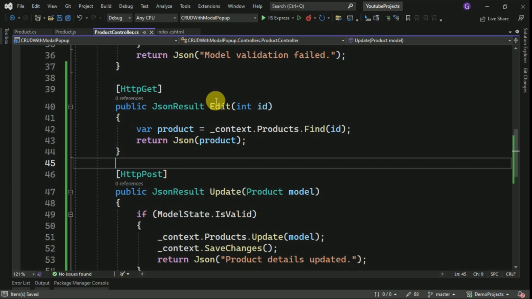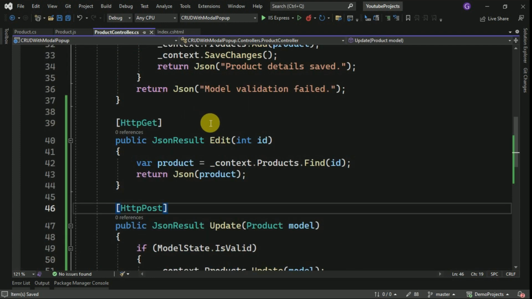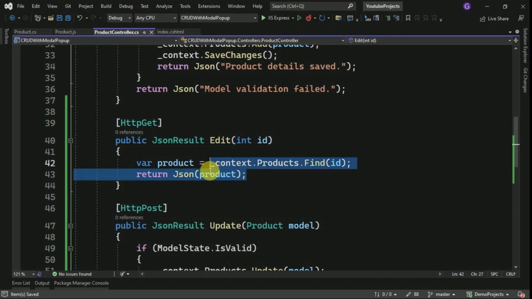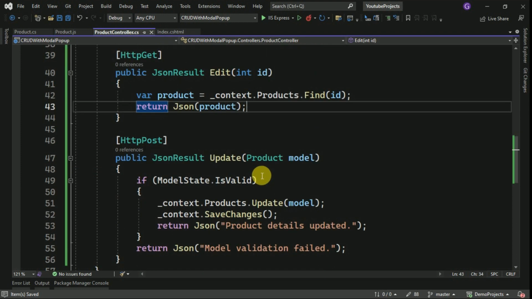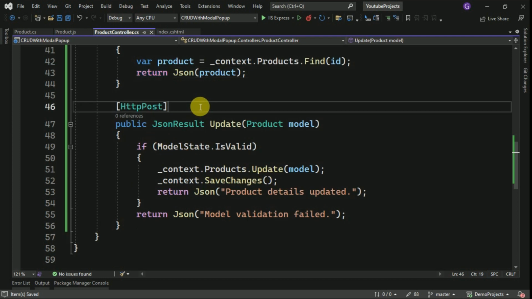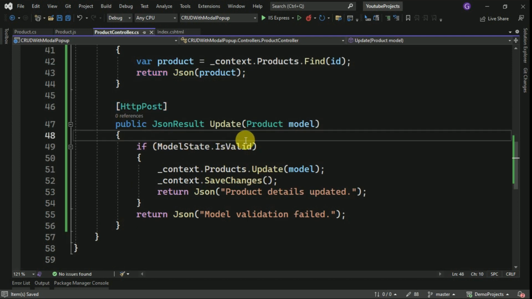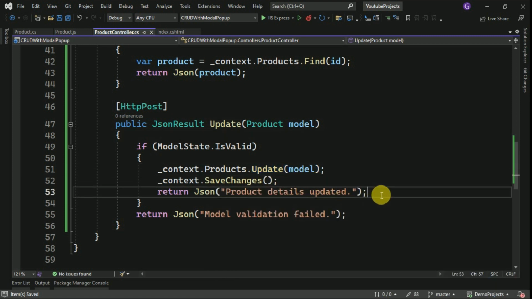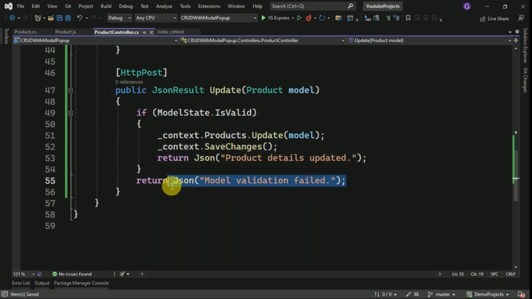So our controller side part we have completed. We have created two different methods. One is get and post. Here based on the ID we are going to read the data and we are going to send it to the modal popup. So this data will be fetched in the modal popup. From the modal popup, whenever user clicks on the update button, we have to post the data into the controller. This controller will push the data to the database, and once it is updated successfully, we are going to return this message to the user. If model state is failed, then we are going to display this message.